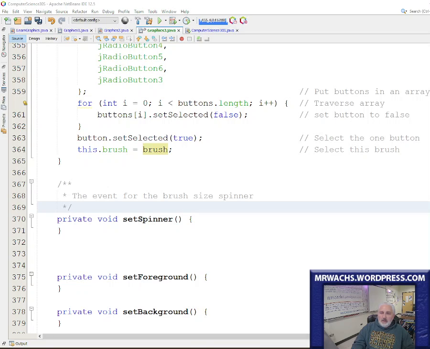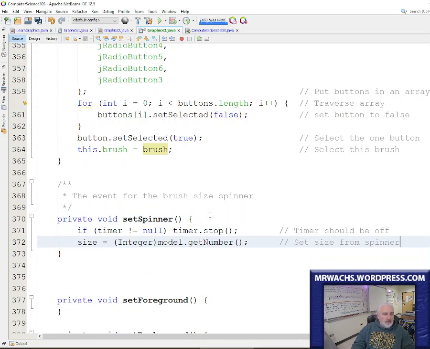Okay. So this also will deal with the timer a little bit. If the timer is not set up, it'll stop. Otherwise, I get the size from the spinner so that I can set the size variable based on that spinner. Okay. Next thing I think I'm going to work on is setting the foreground color.